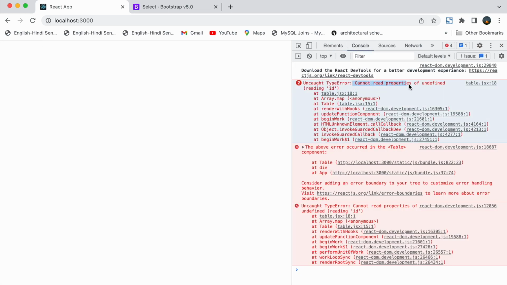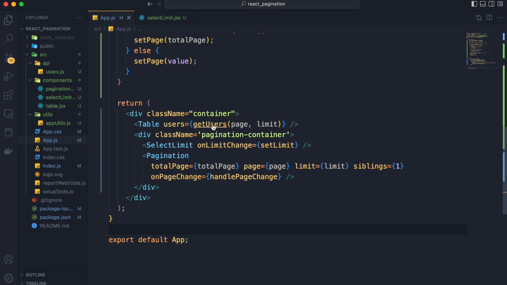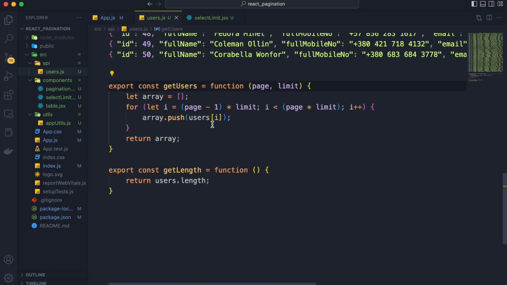It says cannot read property of undefined. So the issue here is with our getUsers method. So let's go to the getUsers method. So here if we have limit as 15, the total data is 50. So when we divide total data by 15, we are getting 4 pages, in which we have 3 pages of 15. But at last page we only have 5 data.